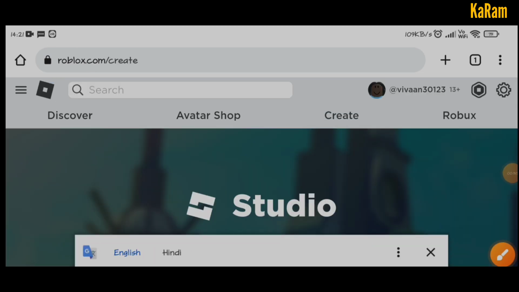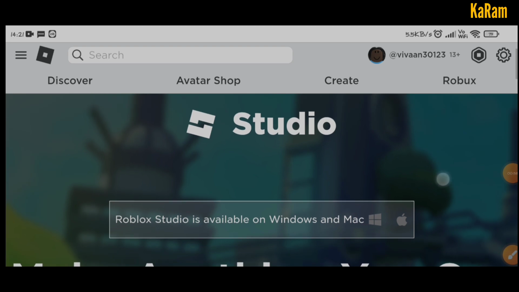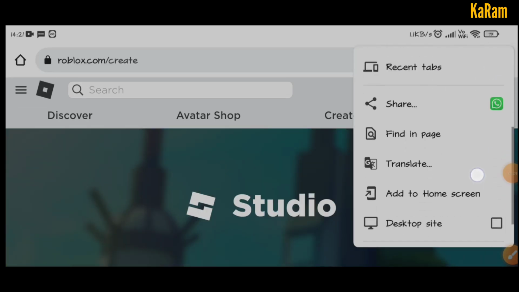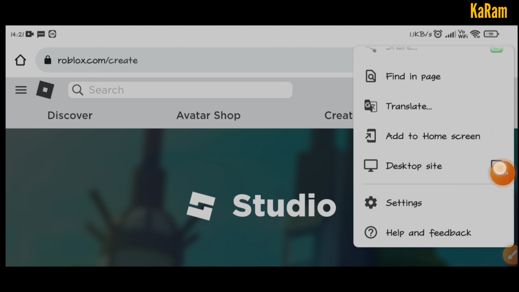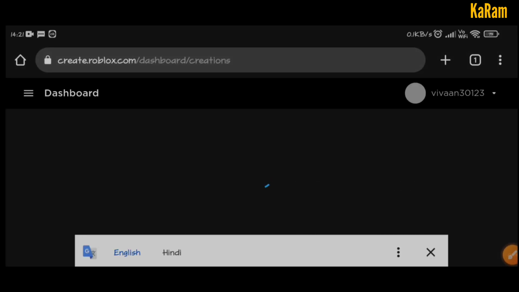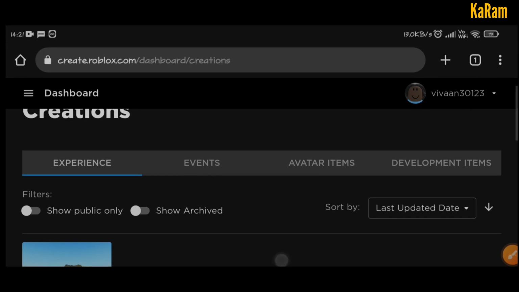Oh, now it says that it only works on Windows and Mac. So to use it on your mobile, you have to enable the desktop version. So desktop mode, just tap on it. Now we can access this creator studio.